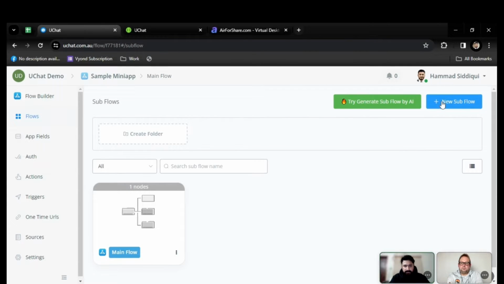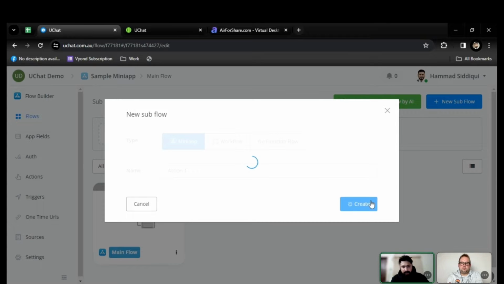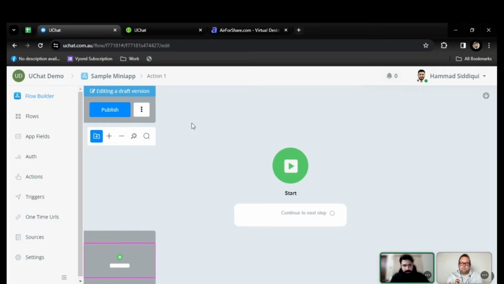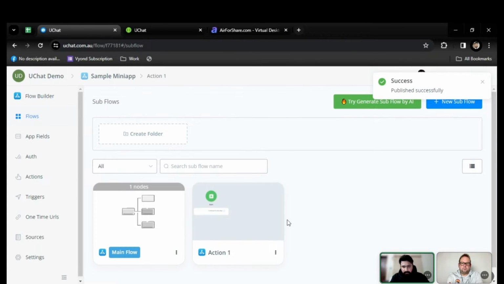If I click on new subflow inside the mini app, we have the basic three subtypes of subflows. Mini app is basically a simple subflow. Workflow is the workflow that you already have in a normal UChat bot, and function flow is the same one as you have in UChat. But now I'm just going to create a subflow called, let's do it, action one or something like that. Let's just click on create, and it creates itself. Now click on publish, and that's it. So we have the flow created.